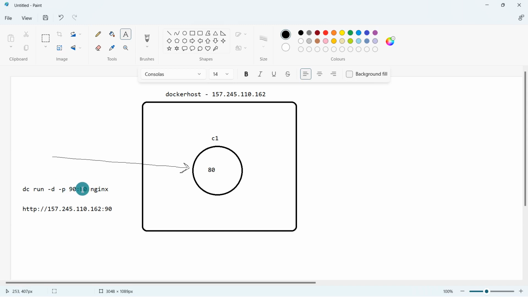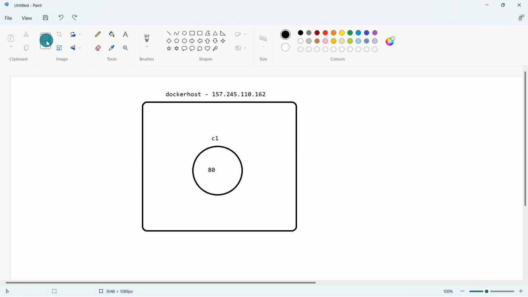This -p 9080 and all those things, if you want to avoid that, in that case you can directly go ahead and create a container which is going to attach to the host. I mean to say, whenever you create a container with a host network, that container will get attached to this host. It is not going to be created within the docker host.